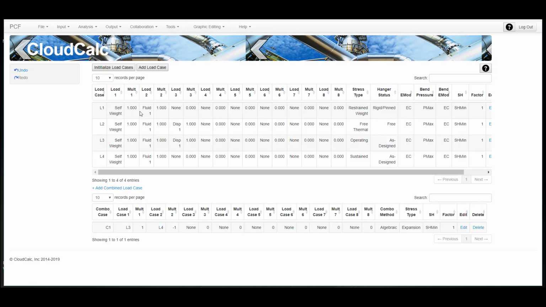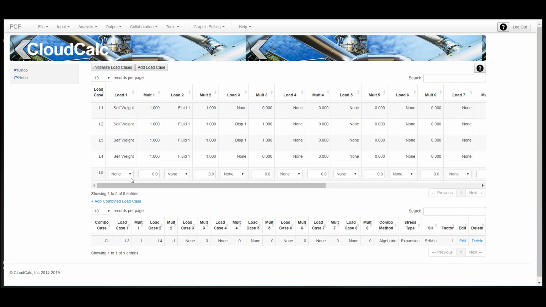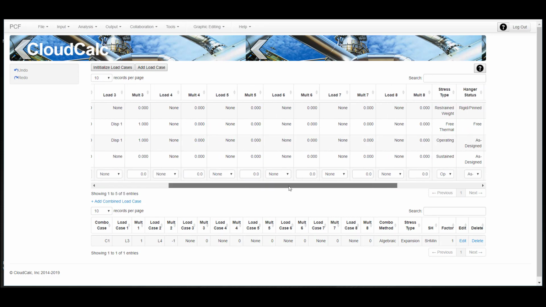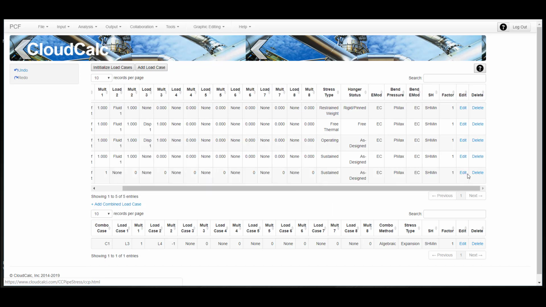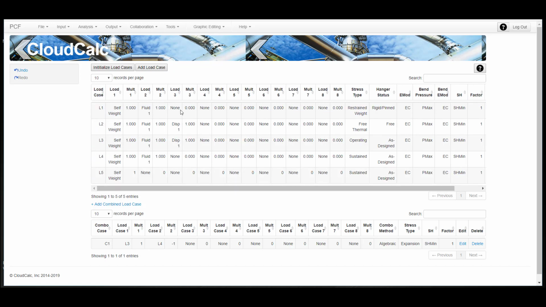Let's take a look at these load cases here. I'm going to be asking it to do a spring hanger design. Then we have an operating case which has fluid, and a sustained case which has fluid. Let's add one more here, and we'll say this one is going to be empty pipe, for example. So we'll give that a self weight and no fluid, and we'll make that a sustained case, empty pipe. Now we have to run the static analysis.